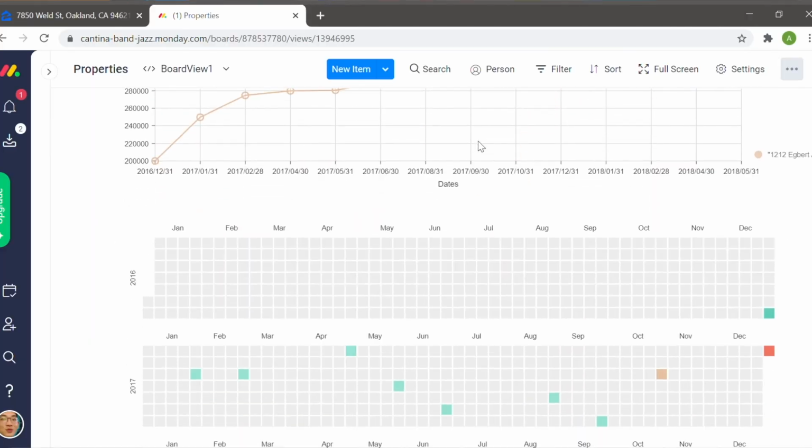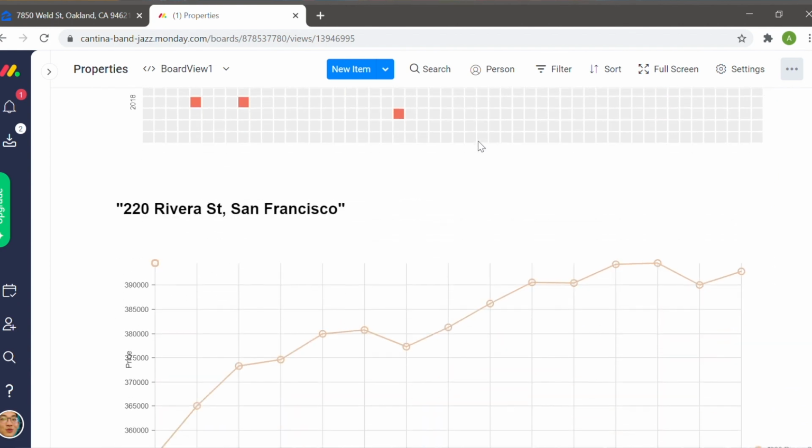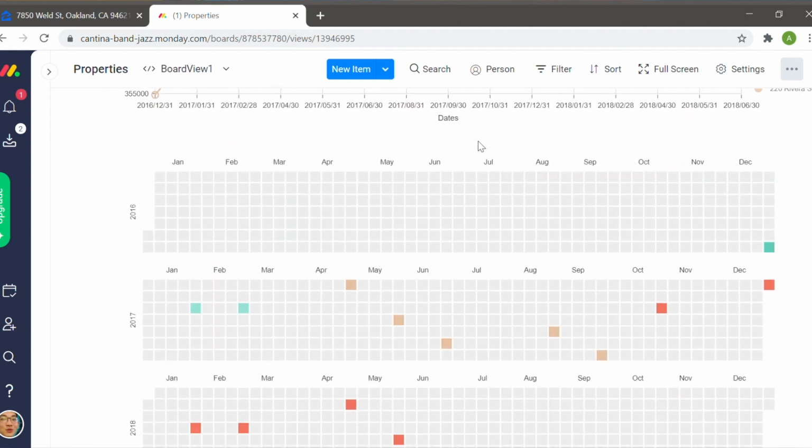Well, I still have to wait for the numbers guy to get back to me. Monday handles all of that too, from data visualizations to even complex machine learning models. You can visualize property data with beautiful pricing history graphs.